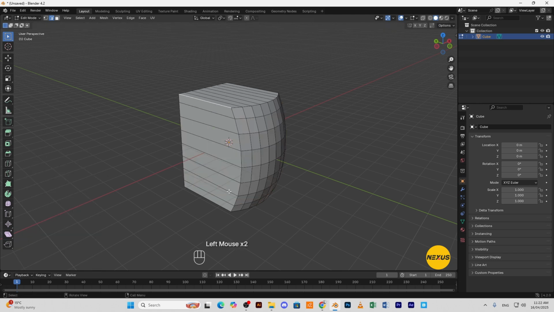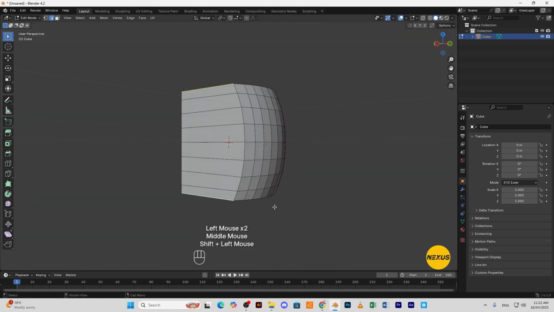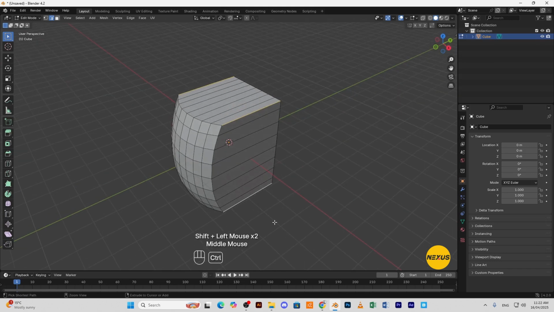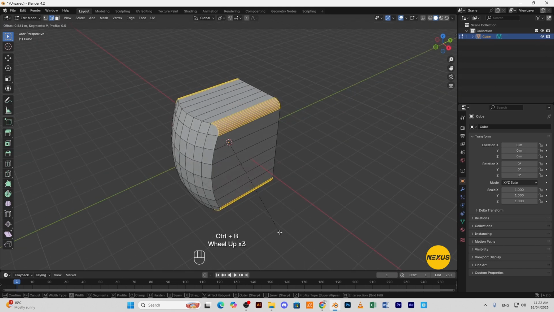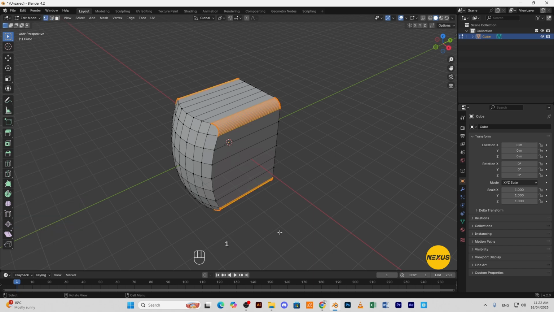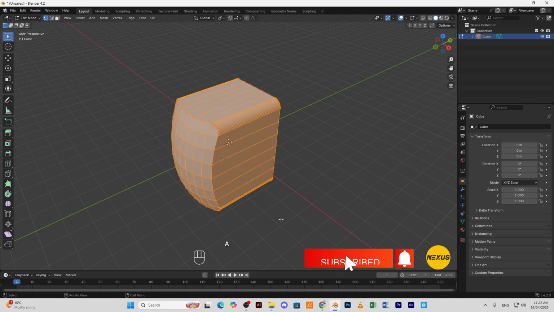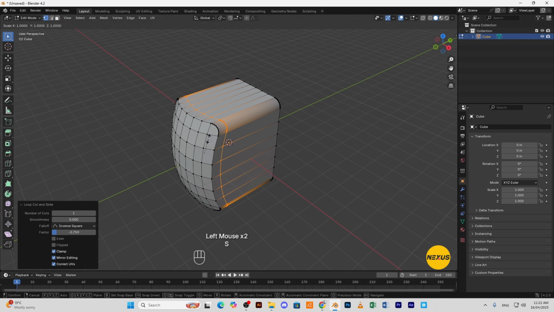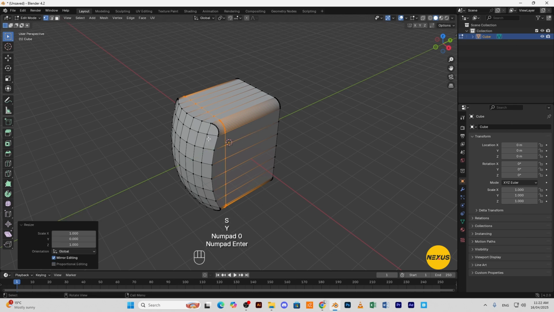I will select an edge, press Shift 2, Shift 3, Shift 4. I will bevel them and add more segments. I will press 1 to go to vertices selection, press A to select them all and merge them by distance. I will add one loop here, move it and scale it along the Y axis by 0.